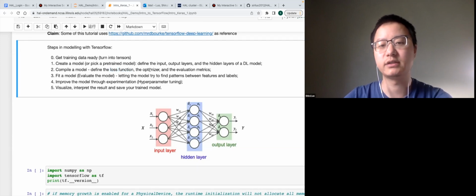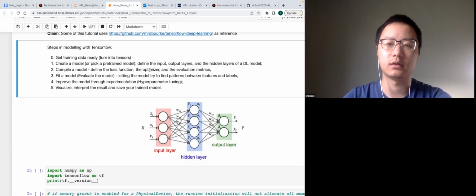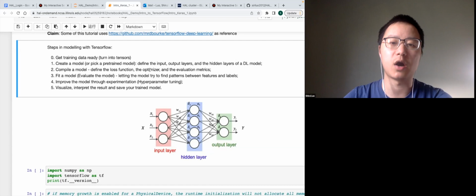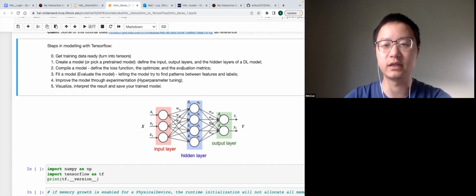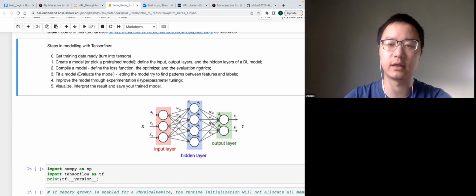And optimizers, we will show you a couple of examples of popular optimizers in TensorFlow. They are just different ways of optimizing to achieve the minimum loss. And finally, evaluation metrics are how you interpret your model performance.